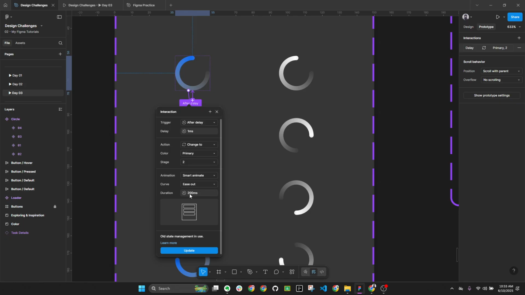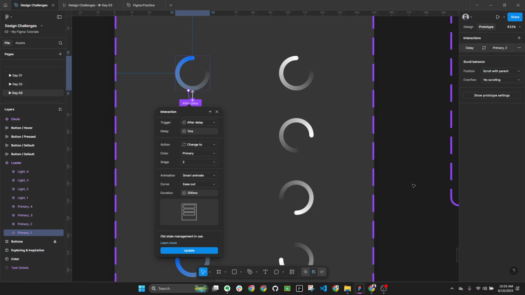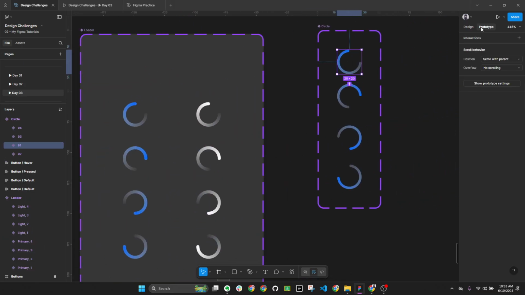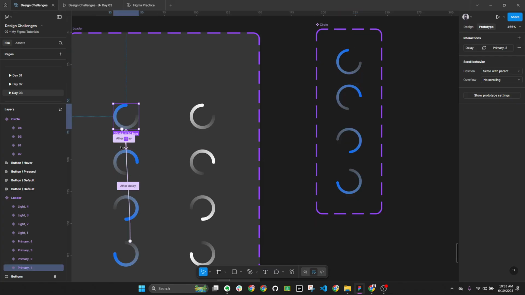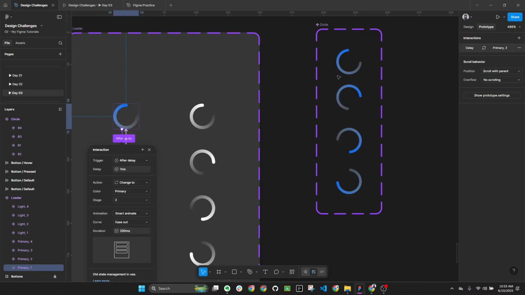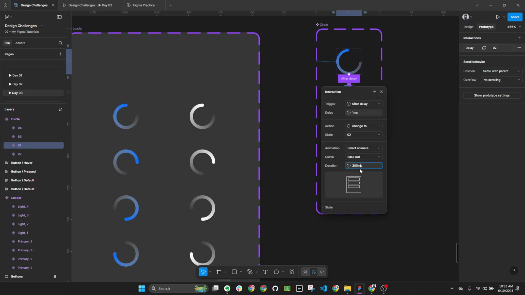I was testing. Usually I apply the duration at 300 milliseconds, but I was checking the components and different YouTube videos, and 300 was not working fine the way I thought it would. So I applied 200 and it looks very smooth. So one is connected to two, but it is after delay of 1 millisecond, and I want this to be smart animate. And let me check, ease out. Yes, ease out of 200 milliseconds.